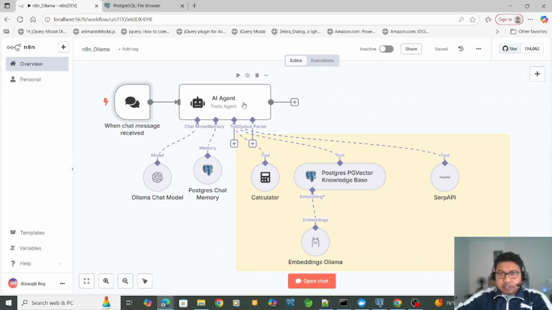So the AI agent has 3 main sections. One is the model, which is the brain. Here I have the local chat model, the Ollama chat model, which is running locally. Second, it has the memory. This memory is basically holding the context of the chat, meaning whatever the past context of the chat, it will hold it. So it will keep that context stored in the chat memory. We are using Postgres chat memory here, and then you can add multiple tools.